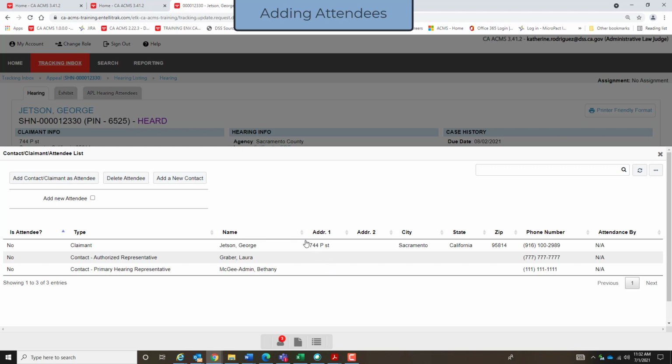The reason that marking attendees is so important is because marking the attendees has an effect on the decision cover page. The AR and the primary hearing rep, or the hearing rep that attends, if marked correctly, will appear on the decision cover page when your decision is released. If they're not marked correctly, then our cover page is actually incorrect and a corrected decision would have to be generated. In this case, we'll say that the claimant appeared.